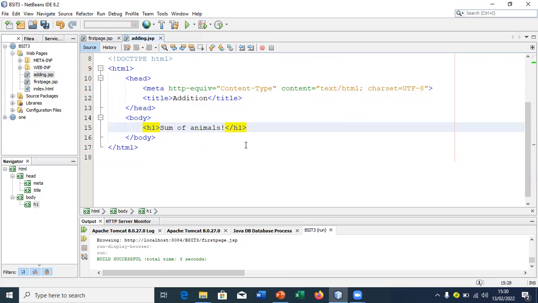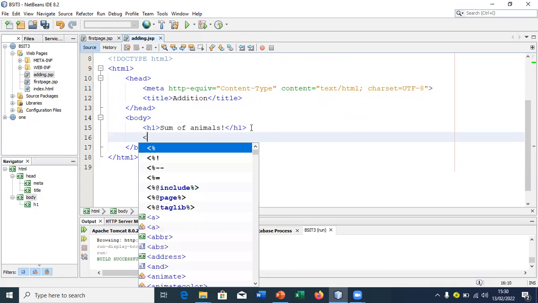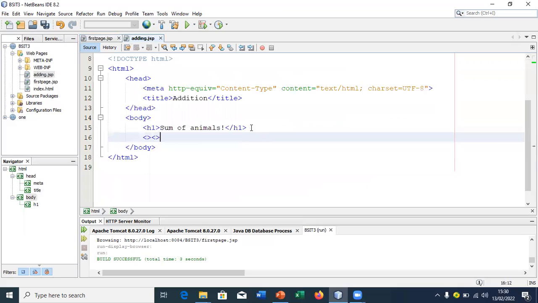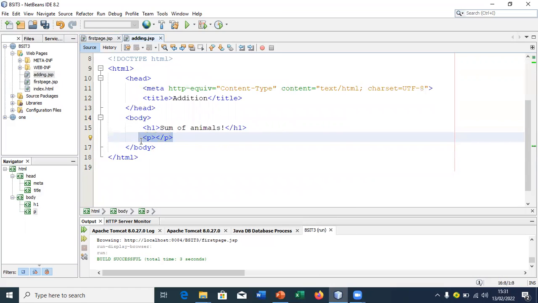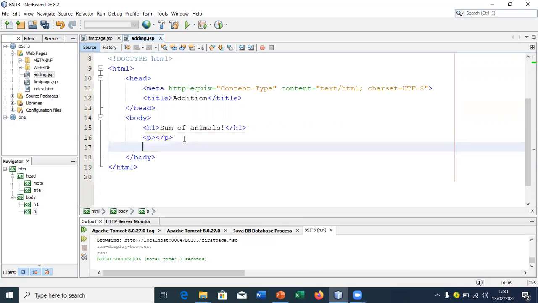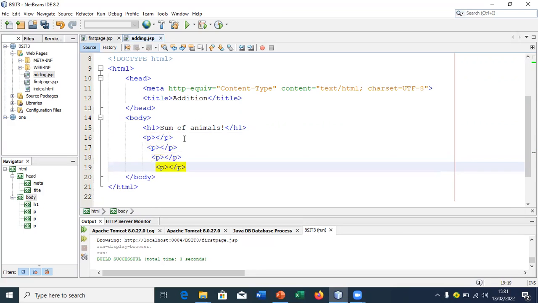Sum of animals. What do I want in this body? Possibly I could start by just putting my paragraph tags, so that I have things on different lines. So here, I'm going to just have this. I will remove them if I don't need them anymore.